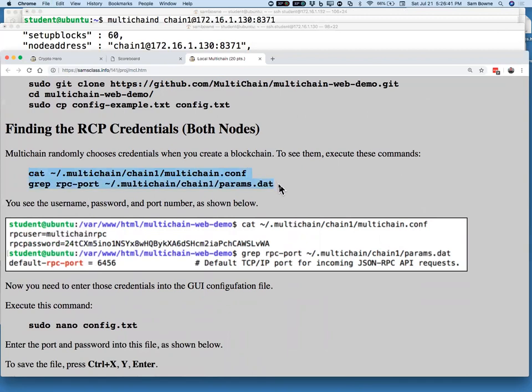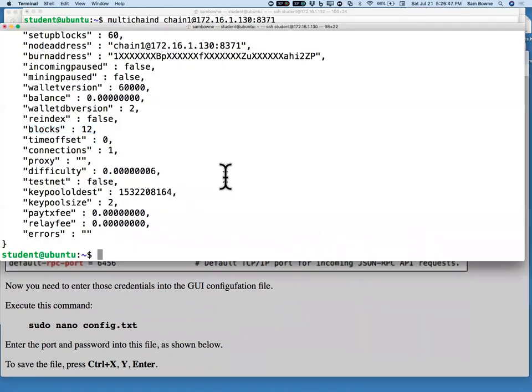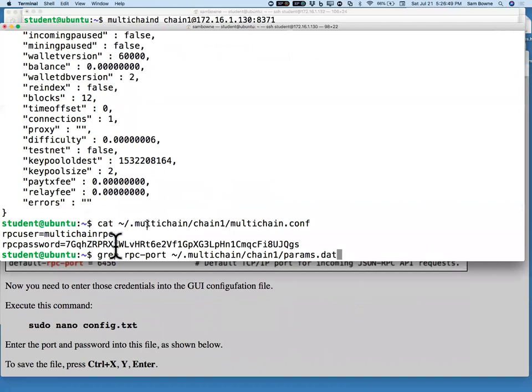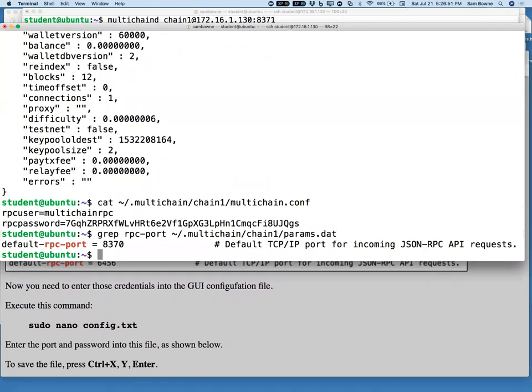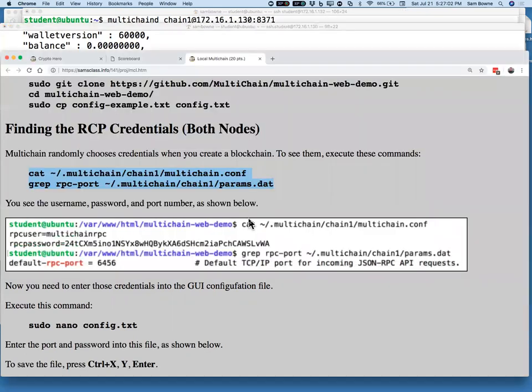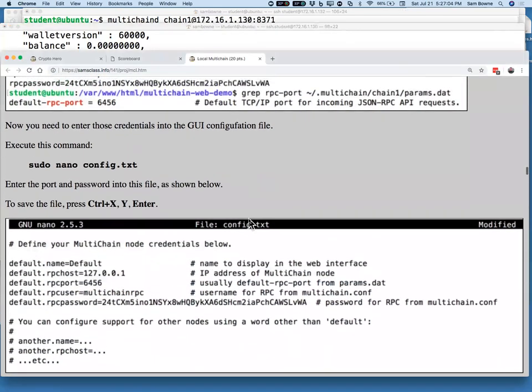The RPC is listening on a port, which is different than the port you join the chain on, and it has a password, which is automatically generated. So if I'm on the main machine and I put it in, the port is 8370, and the password is this horrible mess here. And that's the point. You cannot do anything without sending that password over the network, and that is what's supposed to make it secure.